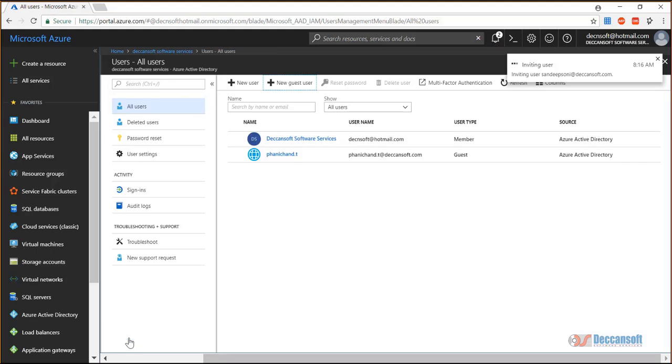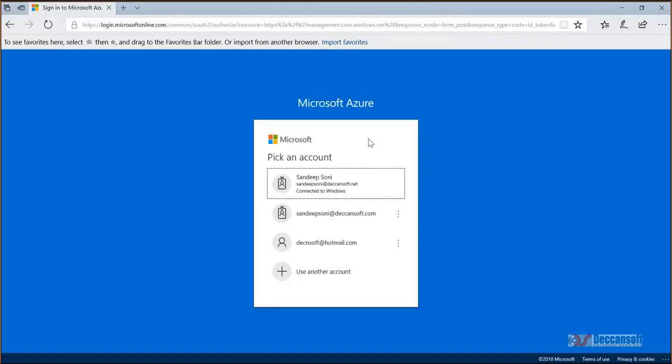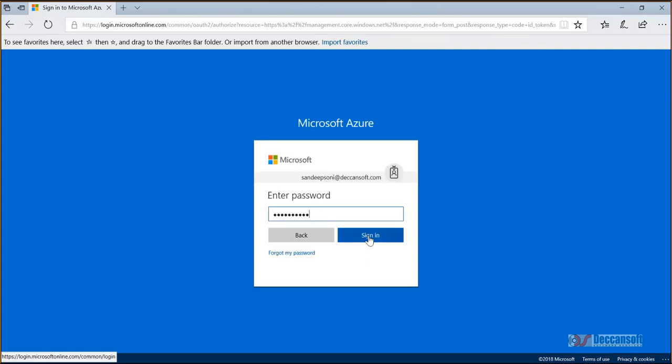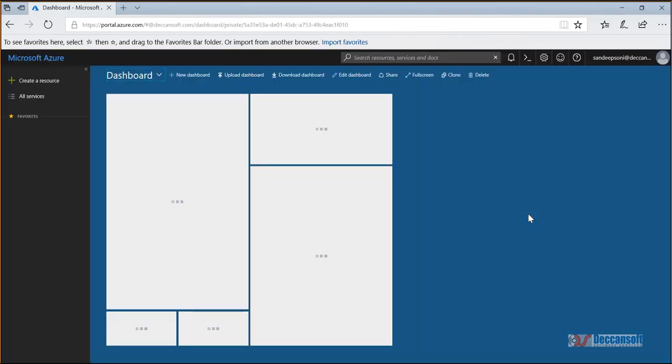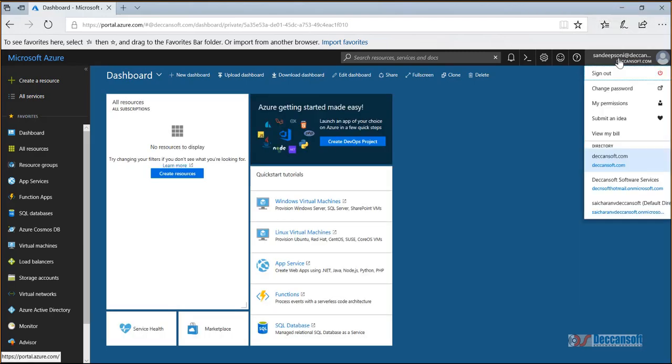Now once I am added here as a guest user, now log in with the account. And here we are now going to have, you see, Deccansoft Hotmail.